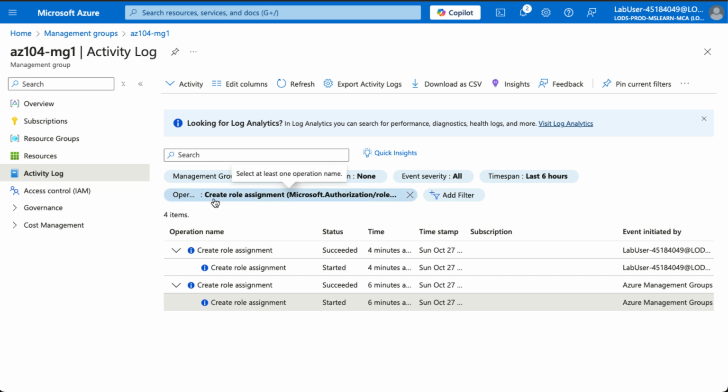Please do take some time to remove whatever you created here. Should be pretty simple. I'm in a lab environment, so I can just close this and everything will be removed on my behalf.